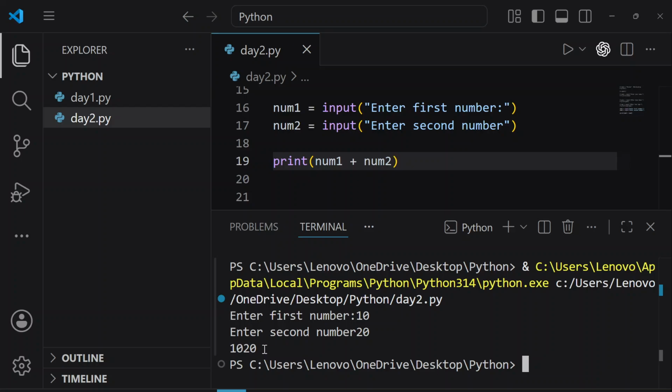So what are we seeing? We are seeing 10 and 20 here together. We are not seeing 30. Python here did not complete the addition. It just put 10 and 20 together. Now tell me why we are seeing 10 and 20 together.